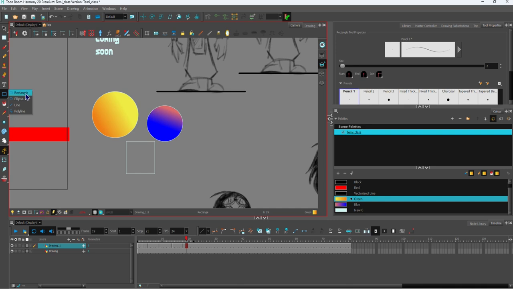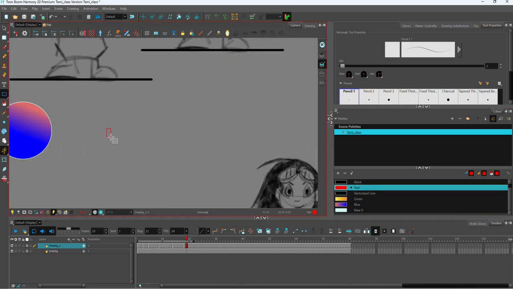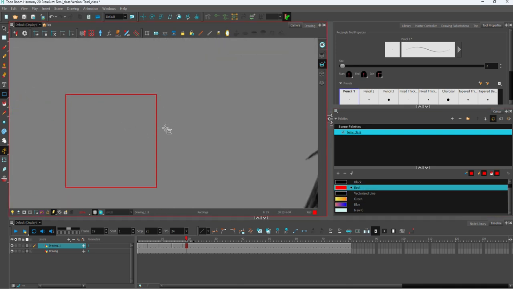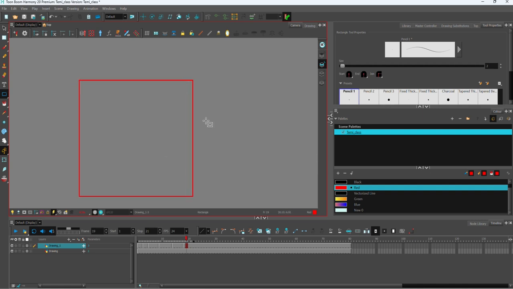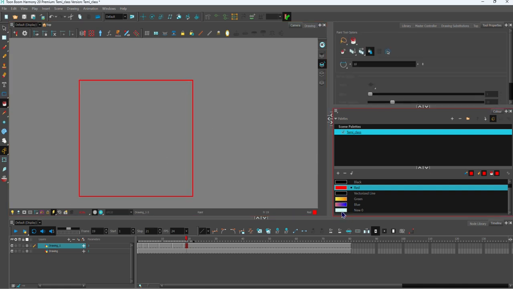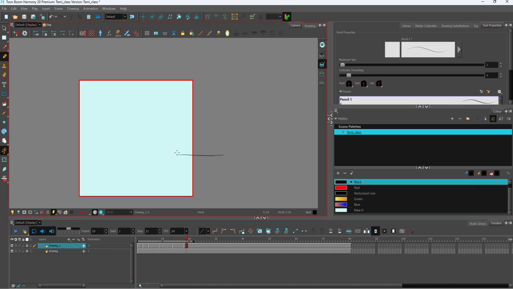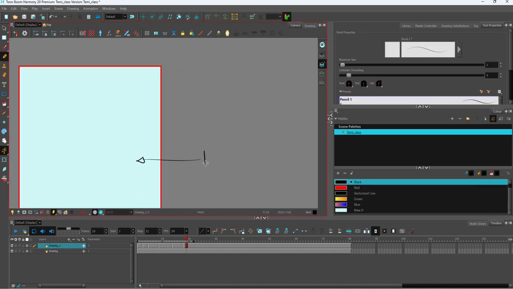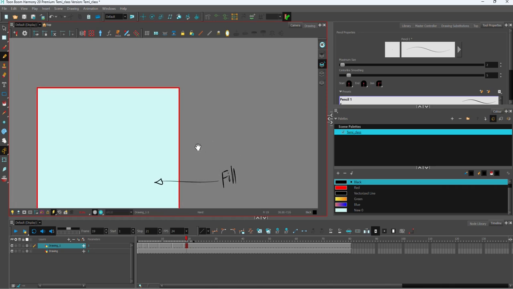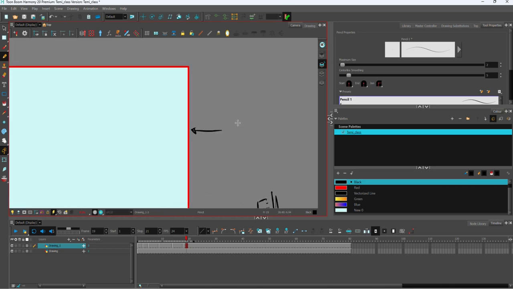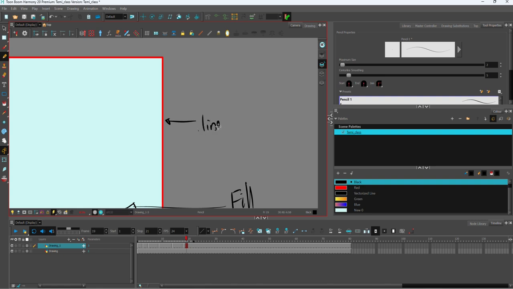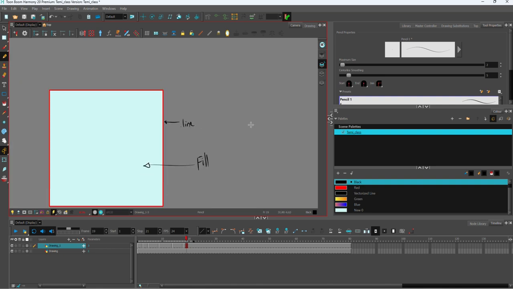Remember, when we are creating a shape like this, what I am drawing like this is called the line. When you pour color inside, it's called the fill. So this is called fill, and this edge is called line. You understand?